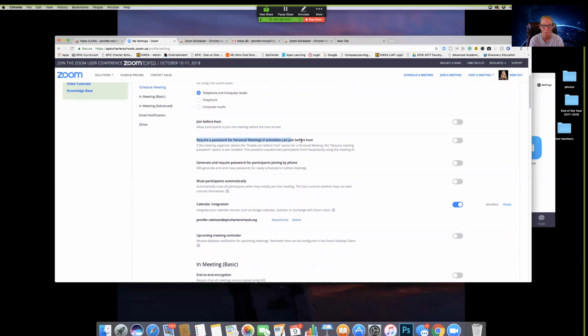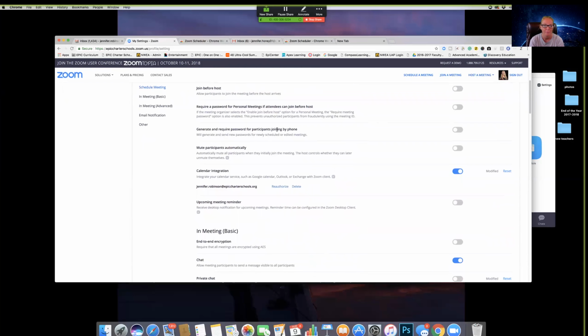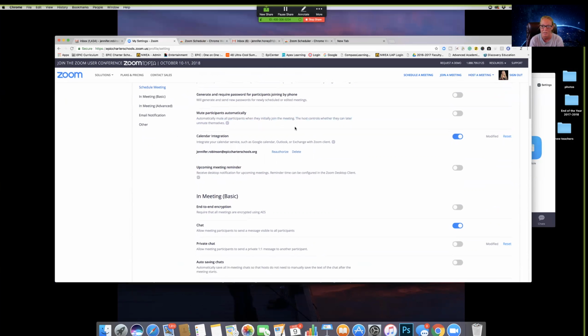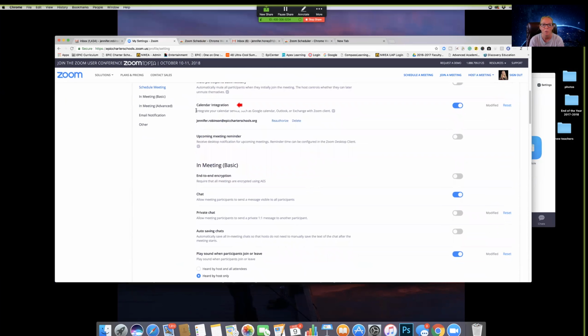You can require a password for personal meetings if attendees can join before the host, if you want them to have a password. Same thing for if they're joining by the telephone. Mute participants automatically. You can automatically mute all participants when they initially join the meeting, and then they can unmute and mute themselves too. This is sometimes beneficial so they're not all talking at one time. Here's where you want to integrate your calendar service, such as Google Calendar. You want to open that.